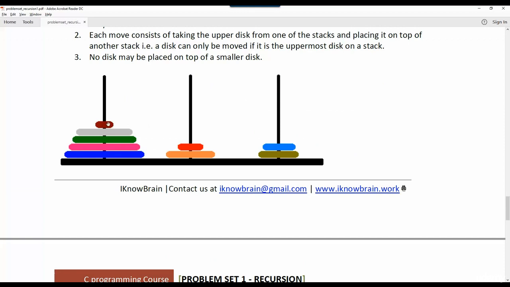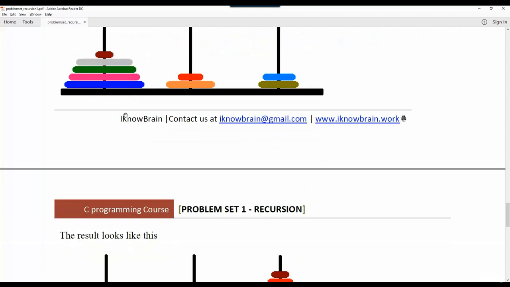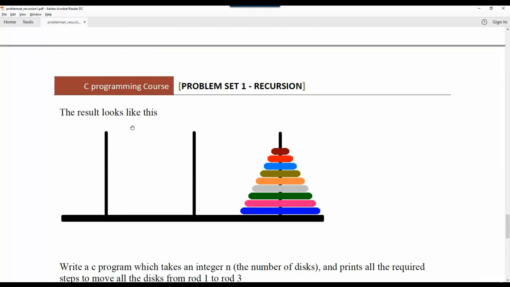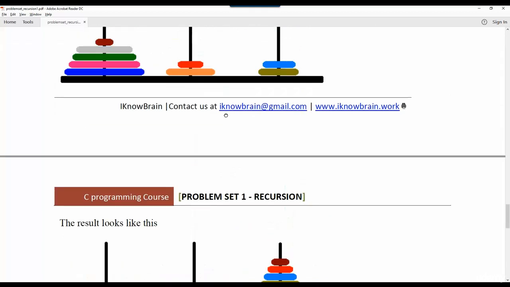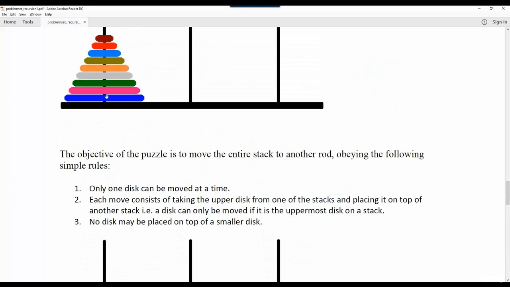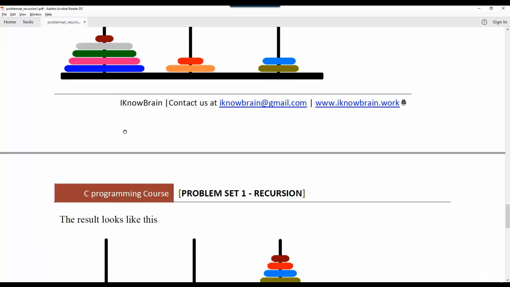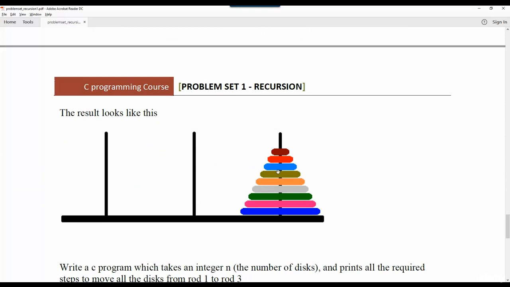So the brown disc is smaller than all of the discs below it. Same thing here and the same thing here, and we can only take one disc at a time, which is the topmost disc. And the result must look like this. So we've been able to successfully take all the discs from the leftmost rod to the rod at the right.